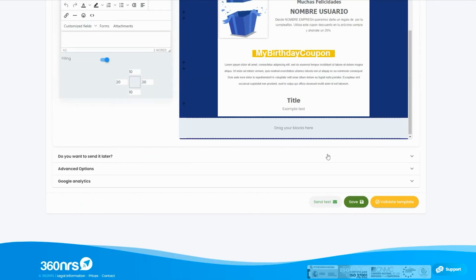It is always recommendable before sending any campaigns to send a test. You can save your campaign here to continue to edit it in the future. Or if it's ready, go ahead and validate the template. You must validate every template before we can send a campaign. That way, we can also make sure you're getting the best out of your email campaigns.